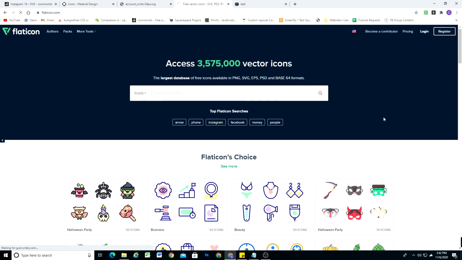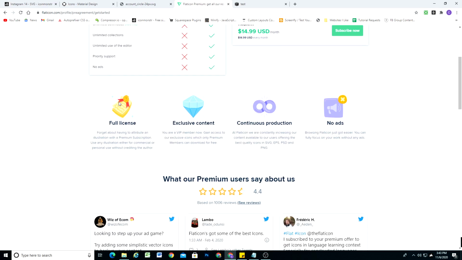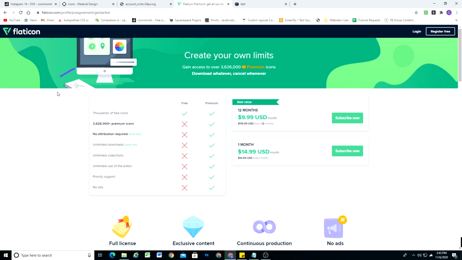So this is a paid service because their icons are a lot cooler, but it looks like it's $10 a month if you pay for a year. So honestly, that's not that bad. And if you're doing a lot of websites, that's a perfectly justifiable business expense, in my opinion. And you get cool icons with more color, more vibrance, more character.